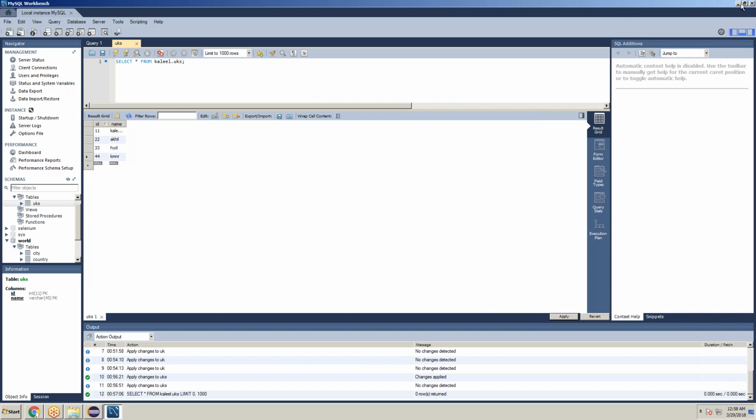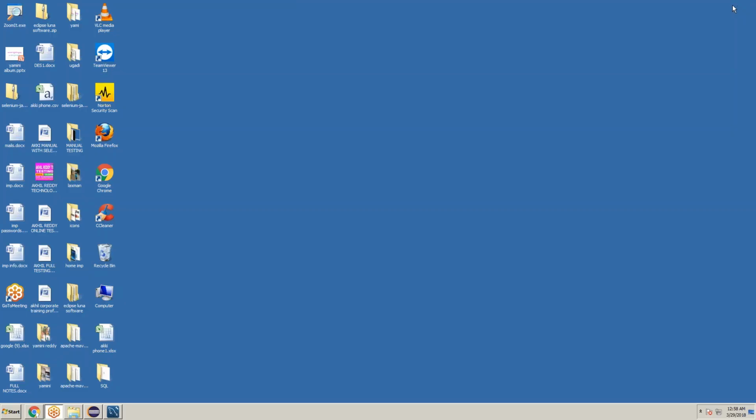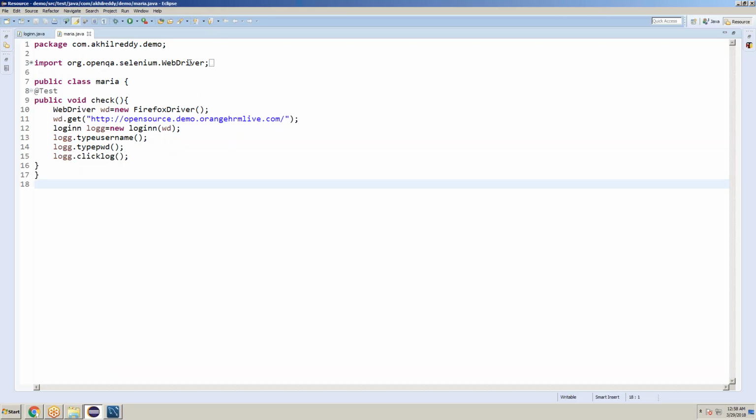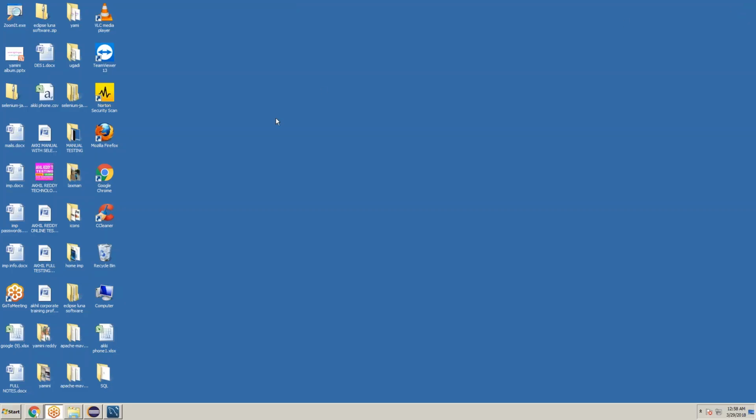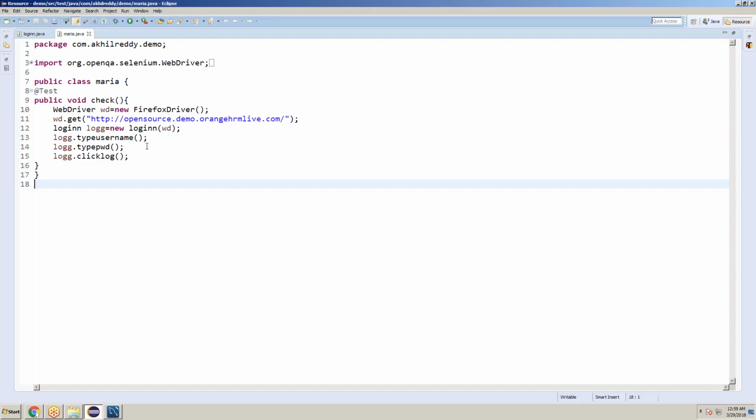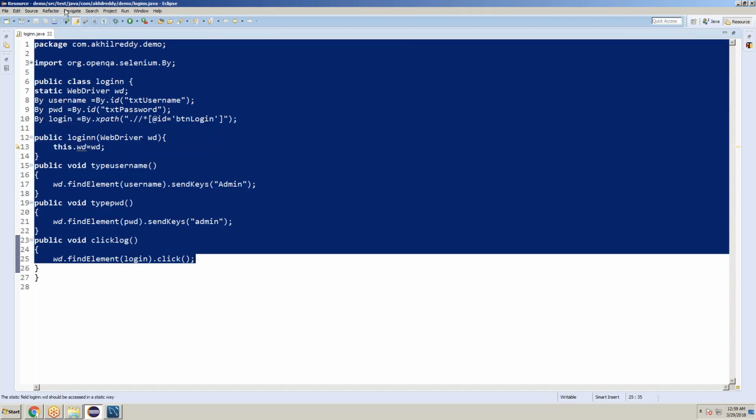Next concept is, so I created one database. The database name is Khalil. Table name is UKS. Okay, right. Next, come to the concept: database connections. First of all, if you want to work with database connections, we need to configure one file. So SQL connection. How to configure?